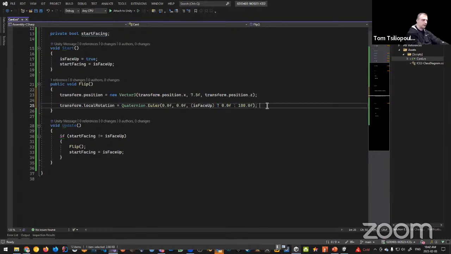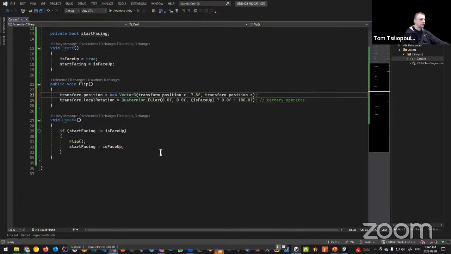That's what this is. It's called the ternary operator. The ternary operator allows us to do something that's more compiler efficient for us. And it's a one-liner. It takes up less code, and it's more readable in many ways. So I'm just going to put it like this. We change our position and our local rotation, and we're using the ternary operator to flip us around, and all that kind of stuff.